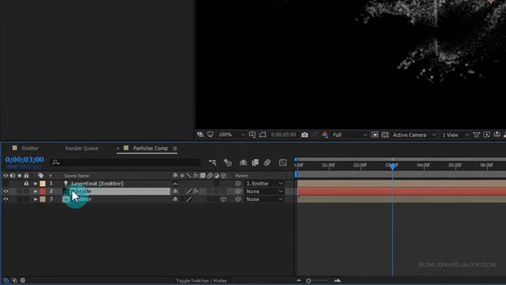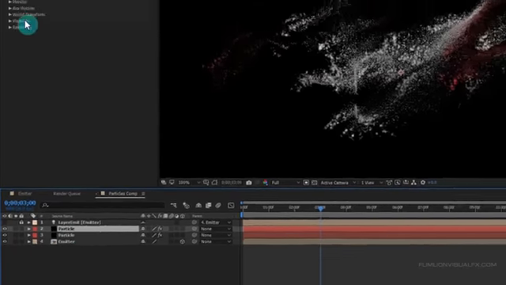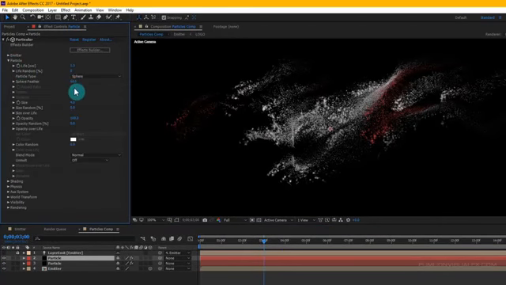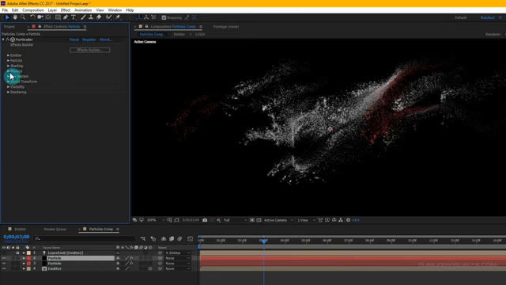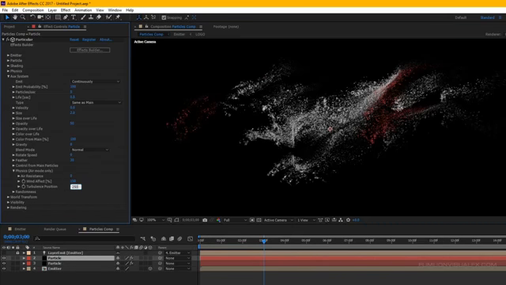Then select the particle layer and press Ctrl+D to duplicate the layer. Then select the duplicate layer and go to particles. Then change the amount of size, make it 2. Then go to aux system, then life set it 0.5 and size set it 2. Then go to physics, then wind effect set it to 150 and turbulence position set it 250.